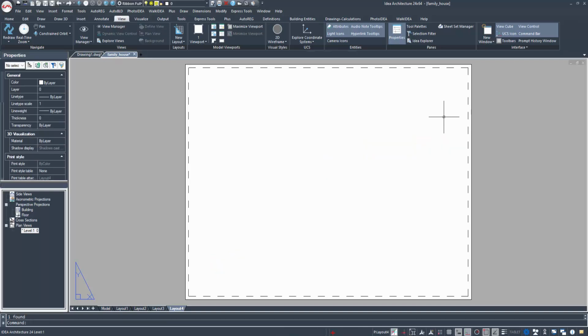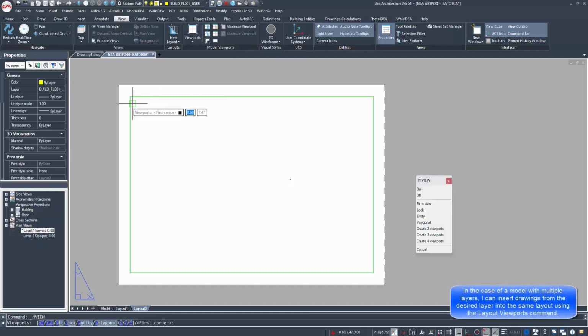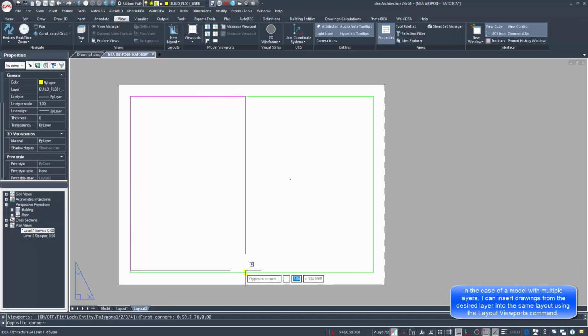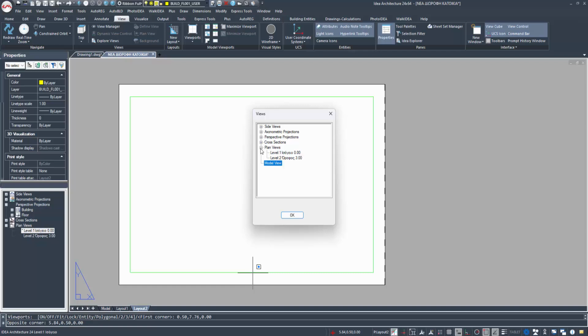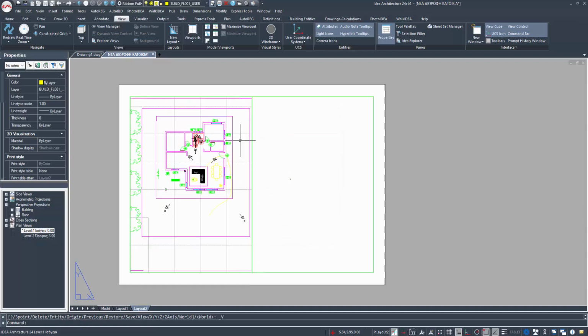By going to the View menu, I can select Create Viewport, using the various layout options available in the program. If I want to insert a drawing from different layers into the same layout, I will enable the Layout Viewports command.